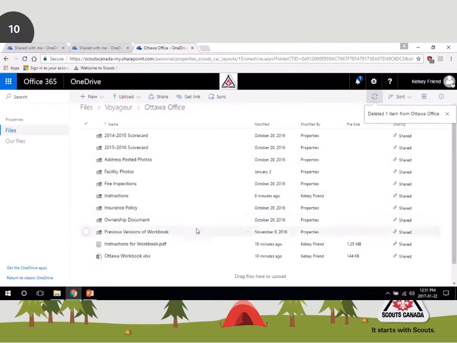So that's how you navigate around your OneDrive. And of course, if you're ever struggling, just send the documents to myself at properties@scouts.ca and I can upload them for you. Or I can set up a phone call with you and guide you through. Same with the operations managers.